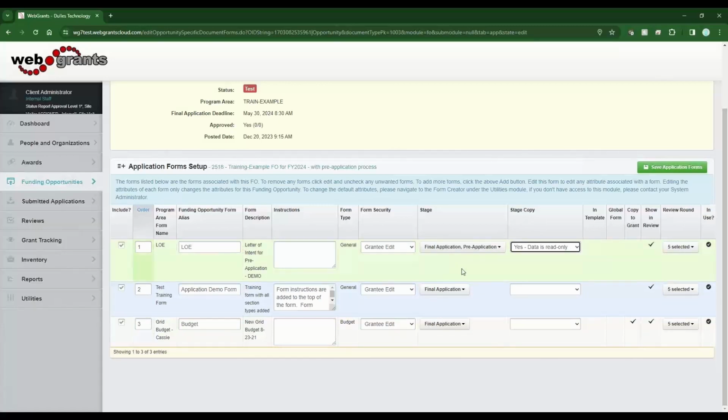So I'm going to use the most commonly used option here. And again, it's going to be the only form that shows up in their pre-application. I will review it, approve it, then they'll be invited to complete the final. When they do their final application, this form will be included as part of their application. They won't be able to change their data. And then they'll have 2 new forms to complete in their final application. So I'm going to save those settings.